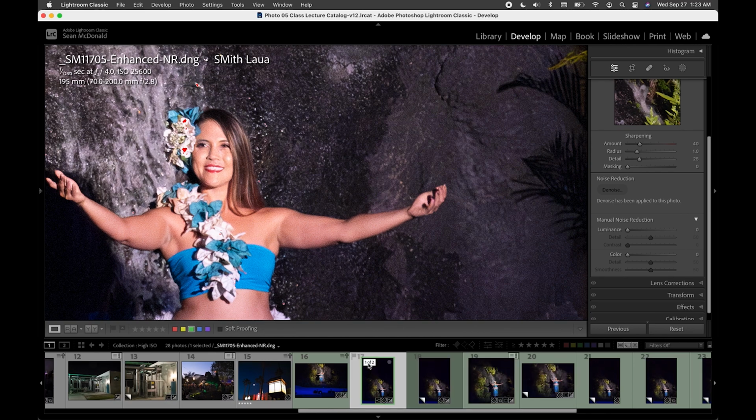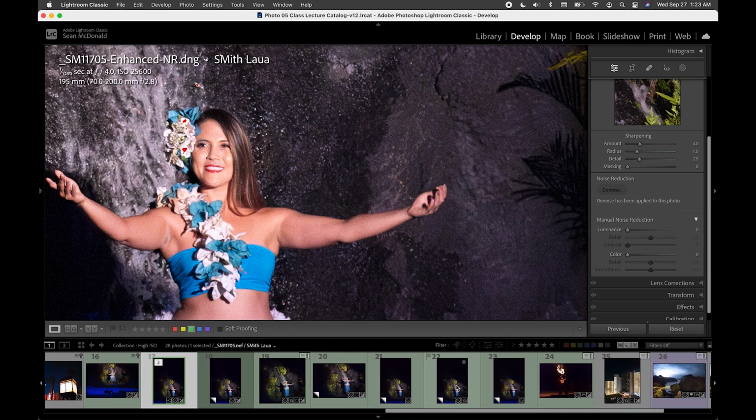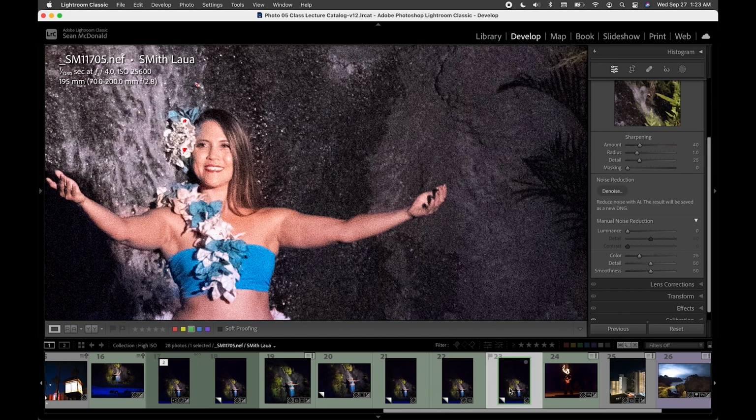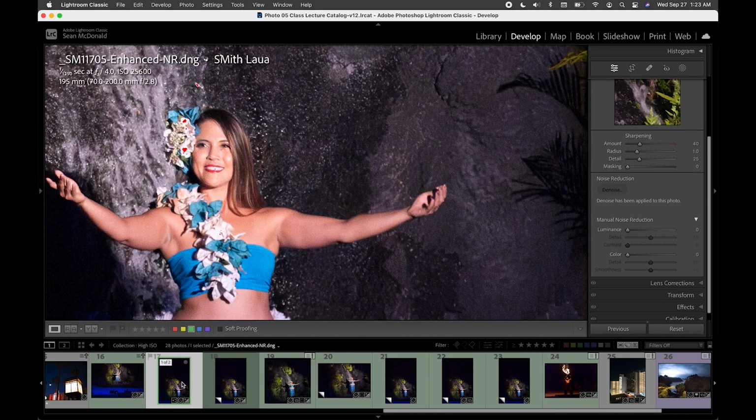And if I unstack this, we can see that it shows up in the stack here as its own image, separate from the rest of the virtual copies that I've created. So I'm going to go back into the original virtual copy that I started with. Let's do, so this is the denoise. This one we did at 35.